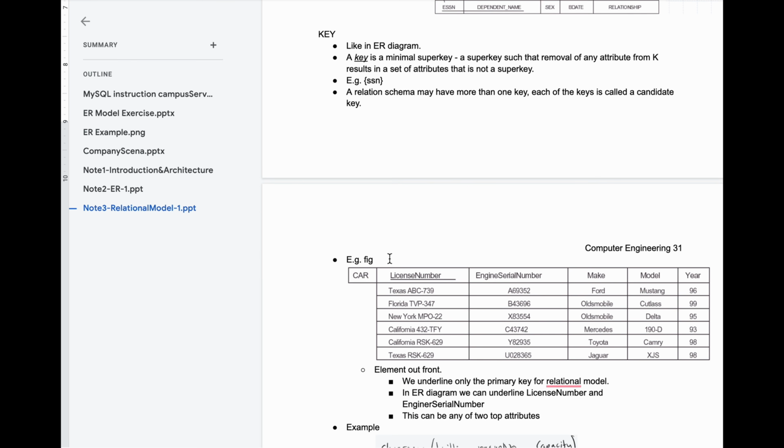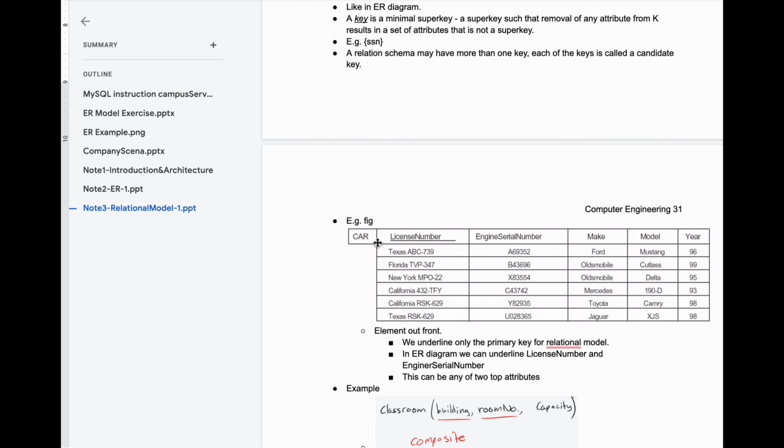So we have more on keys, like in an ER diagram. A key is a minimal superkey. A superkey such that removal of any attribute from K results in a set of attributes that's not a superkey. So like we have our SSN here. A relation schema may have more than one key. Each of the keys is called a candidate key. So let's look at this example right here. Our candidate keys would be license number and our engine serial number.